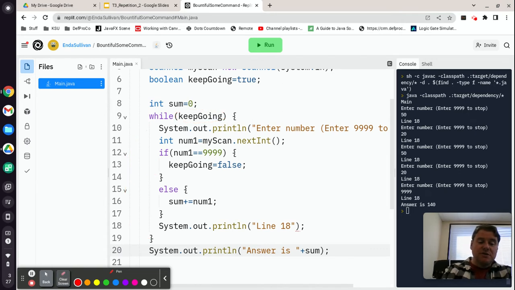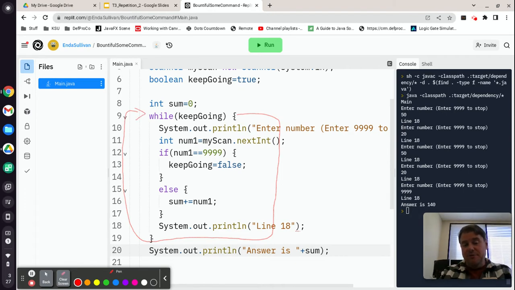So I want you to think about it this way. A while loop will go all the way through the code until it gets to the end of the while loop, and then it will come back up and reevaluate the condition at the top. And it'll do that all the time, over and over and over again, until that condition becomes false. Once it's false, the loop ends.